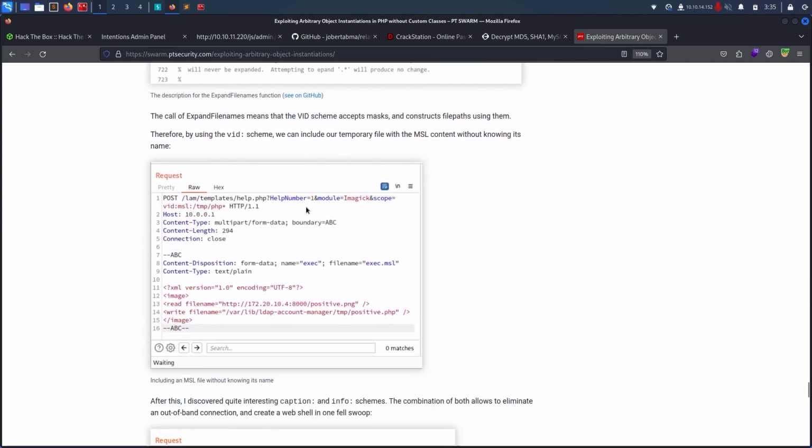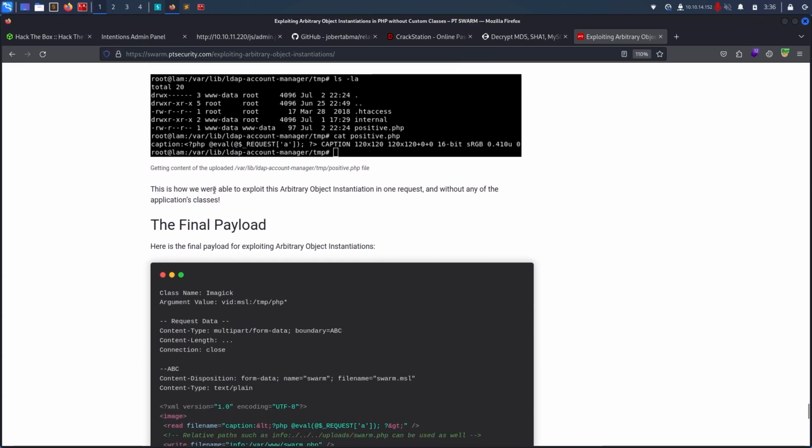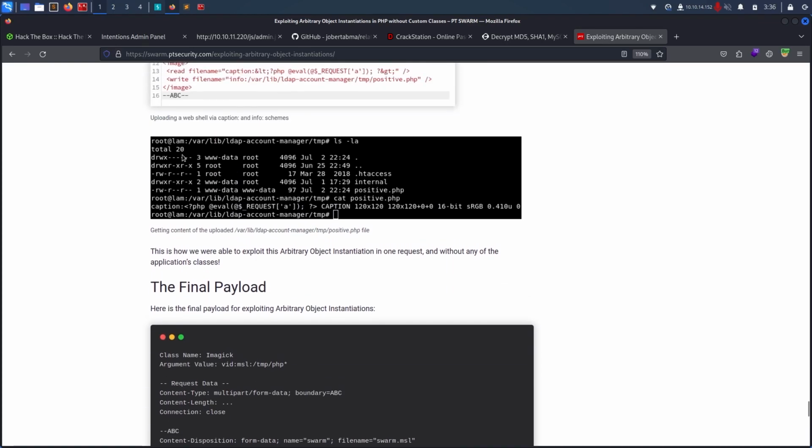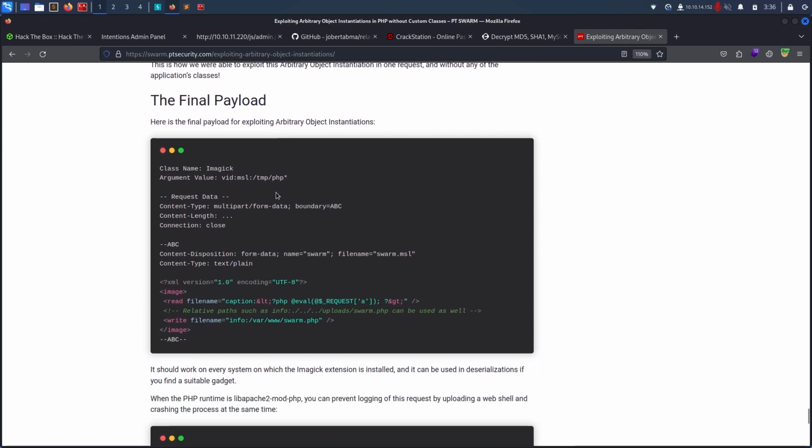So right over here, scope is equal to vid colon msl colon and then slash temp where our shell will go, and then php is static, and static means override the next 6 characters, and then in the post data I will send this XML. I will change the content type to this thing. So let's try to craft this attack, and then we should get a reverse shell, or we should put this thing. So this is the final payload which actually becomes. So let's try to play with this.